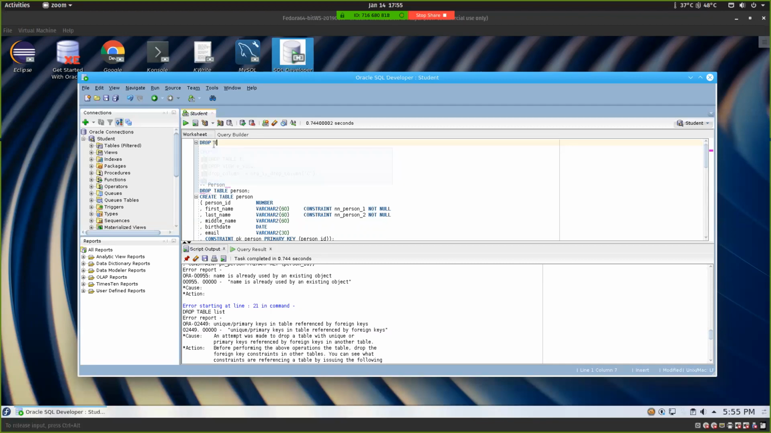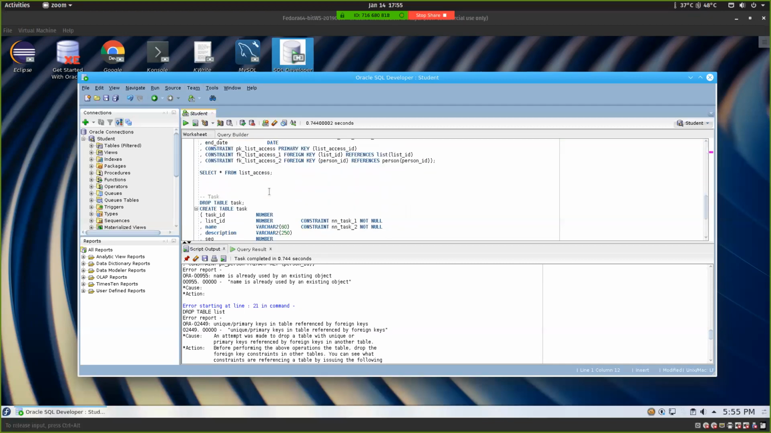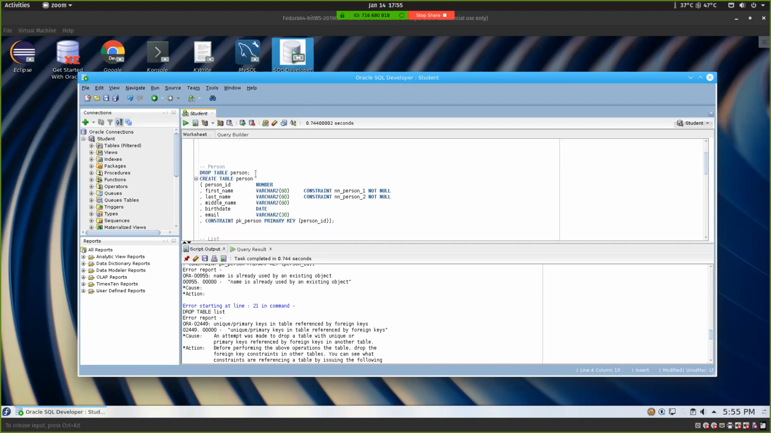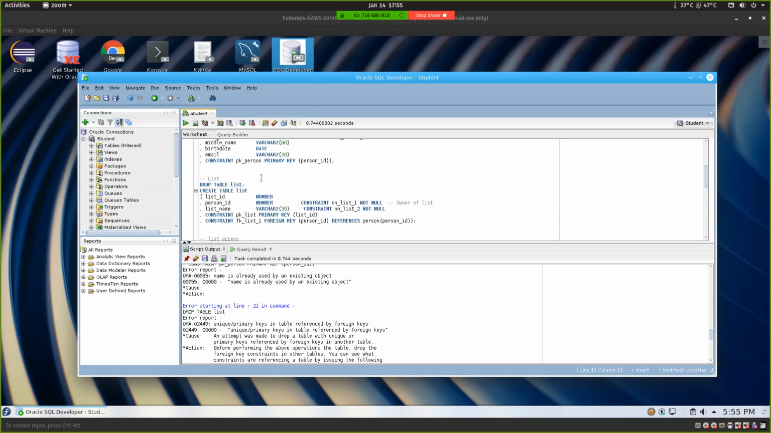in order. So we're going to say drop table, because what we actually have to do is go in reverse order. So we're going to say drop table task. Then we're going to say drop table list access. And then we're going to say drop table list. And then we're going to say drop table person. And then I'm going to get rid of all these.